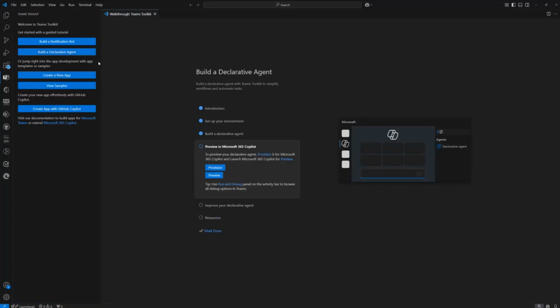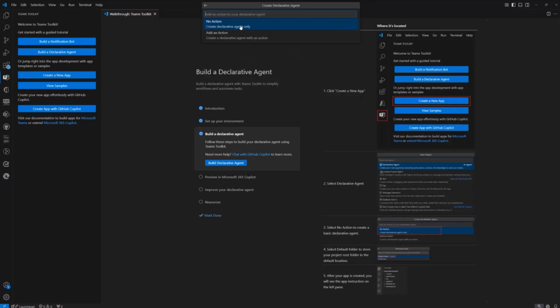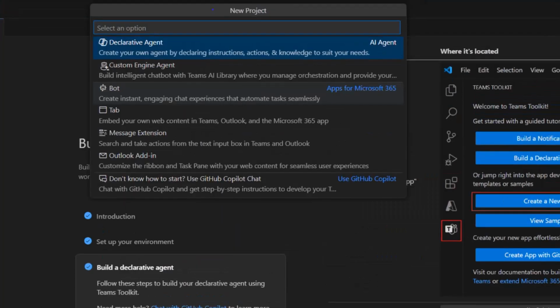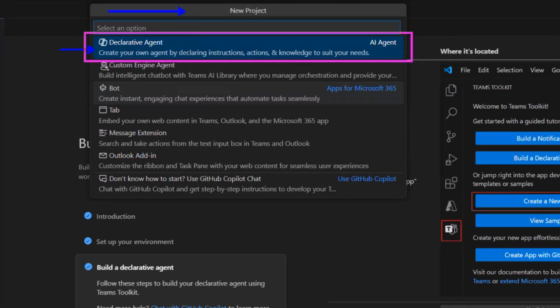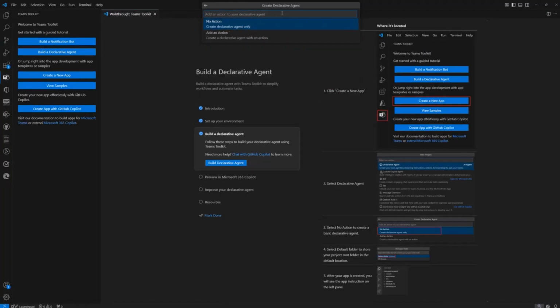Now, let's actually create a declarative agent. Let me select the declarative agent from the top. Let me go one step back. I'm basically adding a new project, and then I'm saying declarative agent as the option, so I'm able to start from there. There are a few different other options, obviously, in Teams Toolkit to get started on building other stuff as well. So let's choose the declarative agent option.